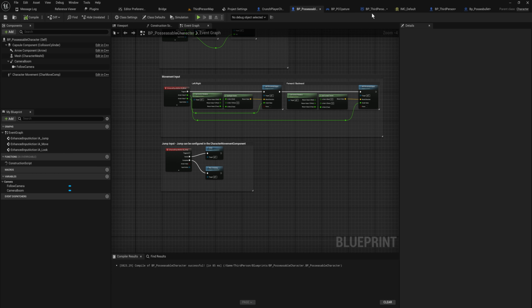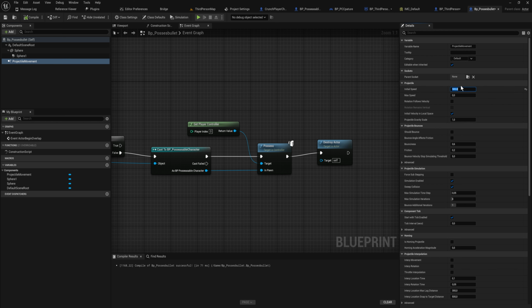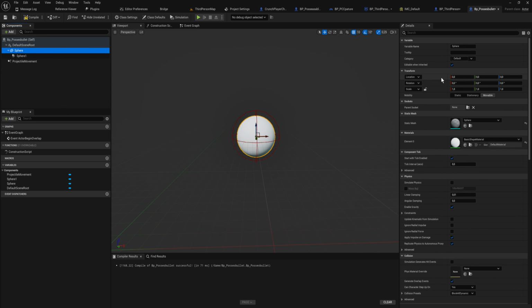So let's go back into our BP possessed bullets. And we can just give this a little bit more speed. Let's set it to 1500. In our third person character, let's just set this to 100 instead. And maybe this entire sphere can also just be a little bit smaller. So let's set this to like half the size or something like that.